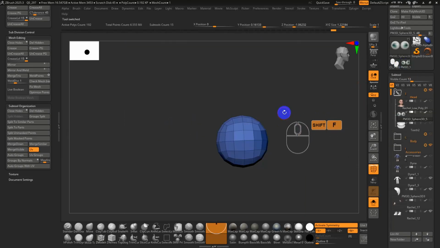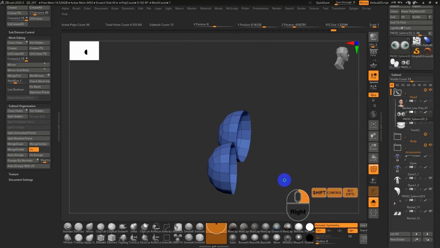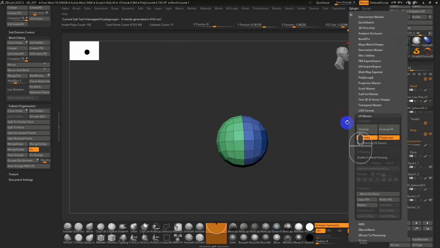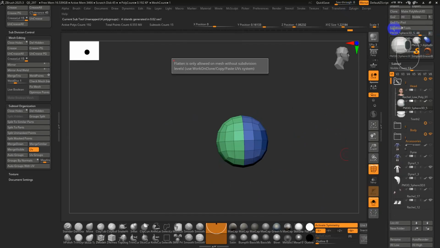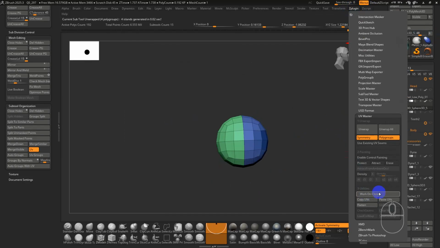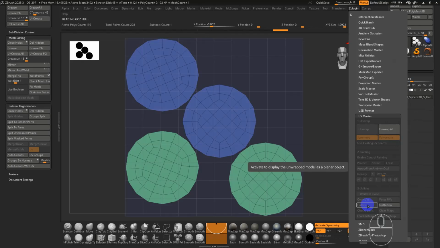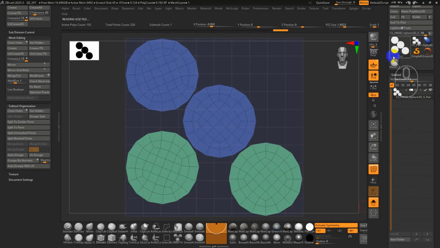So we can again polygroup these. Let's hide the fronts, hit Control W, again Z plugin, unwrap, reset, and then flatten. Oops, again, I have divisions on this one, so I'll go to work on clone and flatten, right? So these will be a lot less distorted, okay?